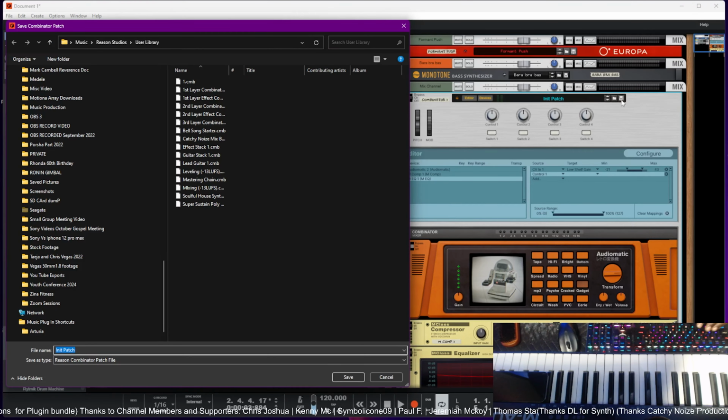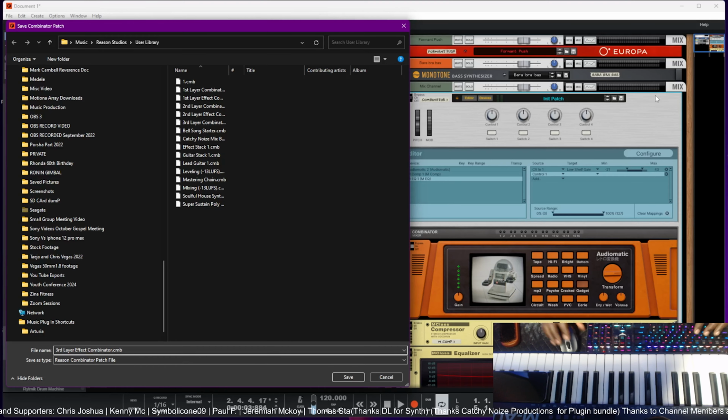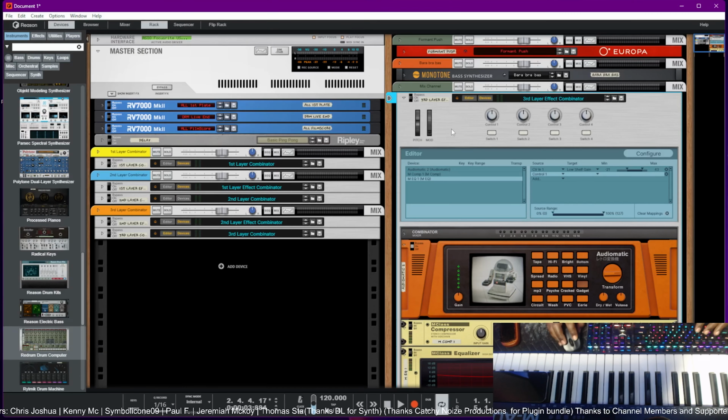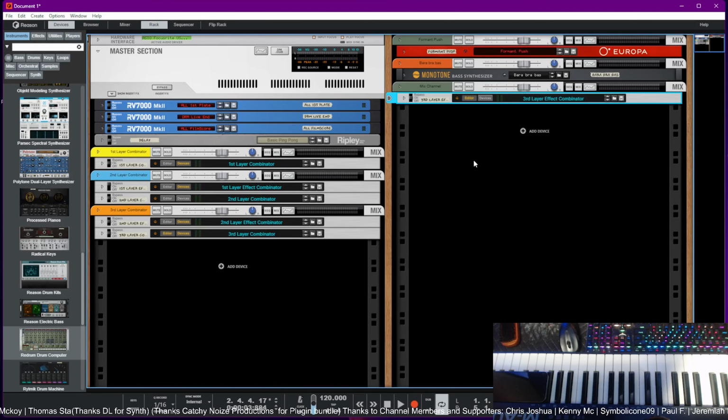So let's go ahead and save this. This will be our third layer combinator, but we need to set it to effect combinator. Okay, we'll save that, and we have those there. So now whenever you just need to add any of these effects, you can just drag and drop them onto your instruments and you'll be able to add them there.